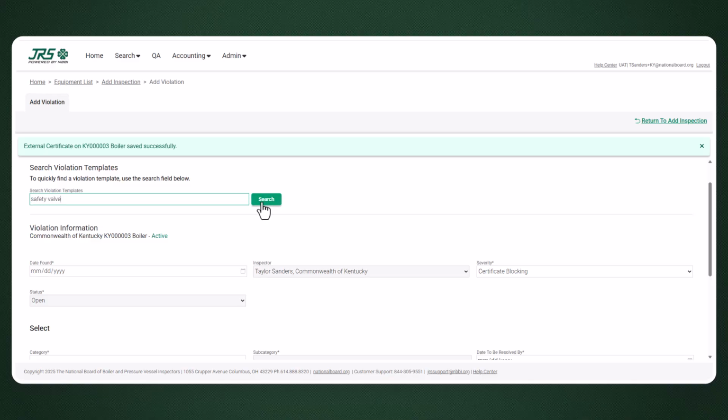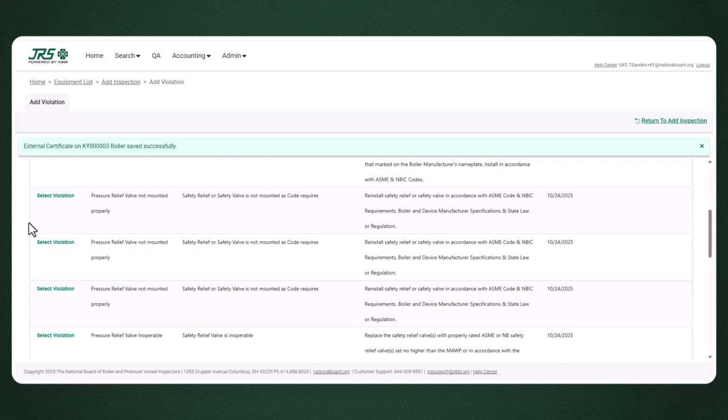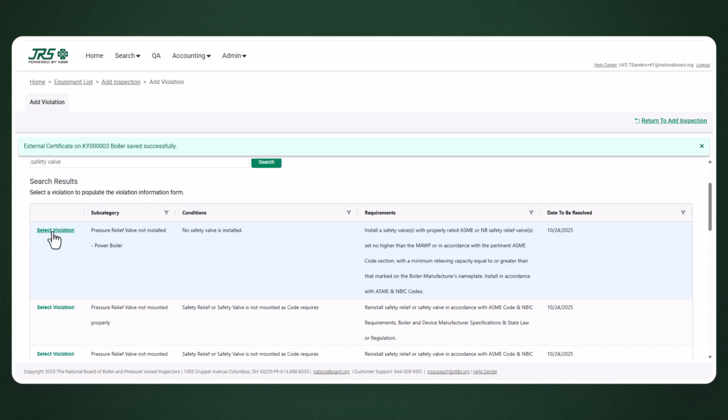Click the green search button. The system will display a grid with all violations that relate to safety valves. You can review the results and select the correct violation that best fits what you observed. To select the correct violation, click Select Violation.